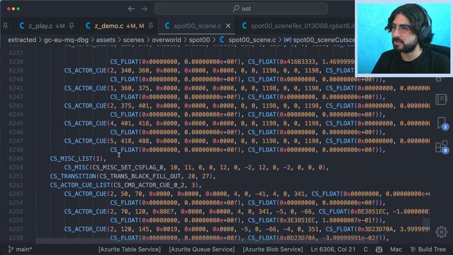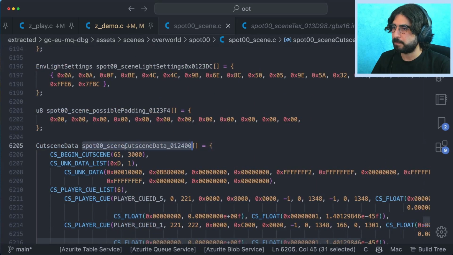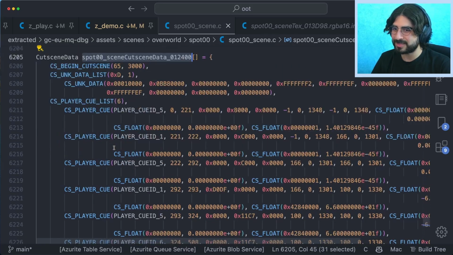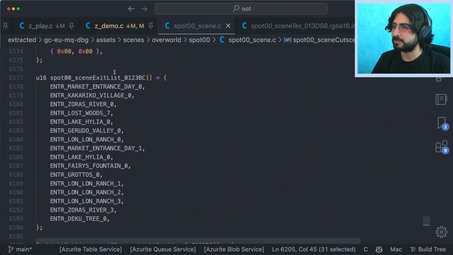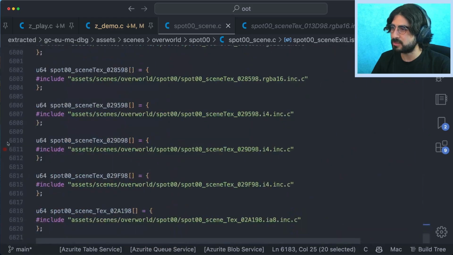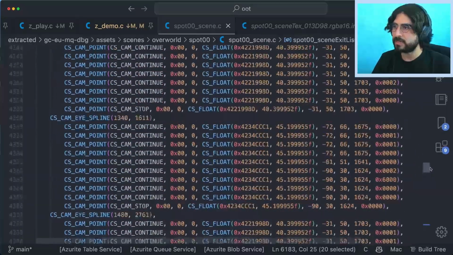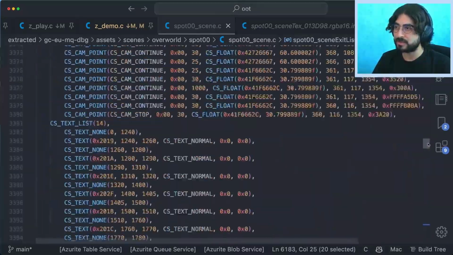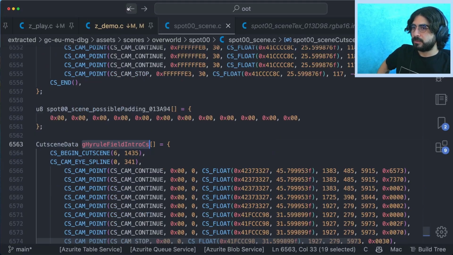What cutscene is this? Cutscene data 012400. Okay, we don't know what cutscene this is, but this is crazy. This file must be massive. This is 6,000 lines of code in here, almost 7,000 of just data. Here's how they're defined. This is insane. I love this. This is a lot.